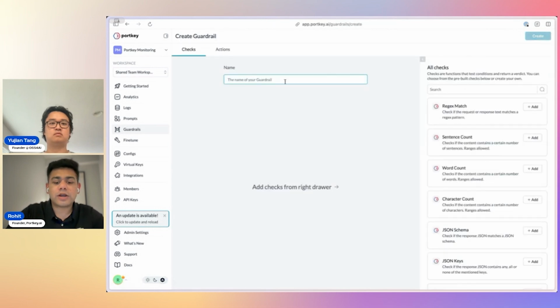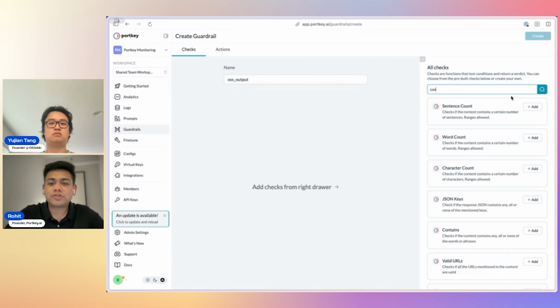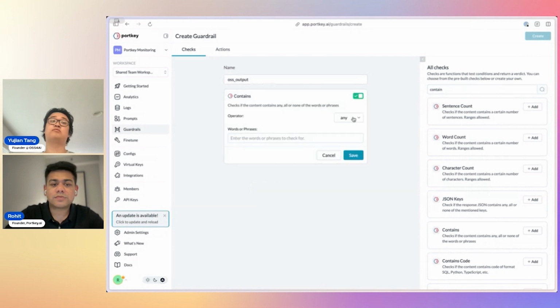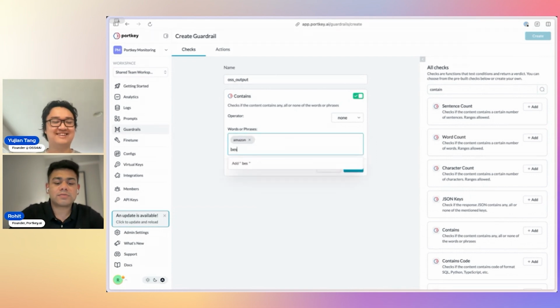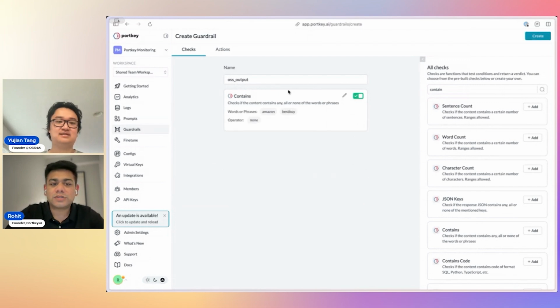I can also create an output guardrail now. So I'm just going to say OSS output. And for the output guardrail, maybe let's be a little more specific. We don't want simple stuff, but we say it should not contain any competitor. So, say for example, we're an e-commerce company, we don't want any competitor names to come in. So I'm just going to say no Amazon, no Best Buy, for example. So now these words, yeah. Are these case sensitive?